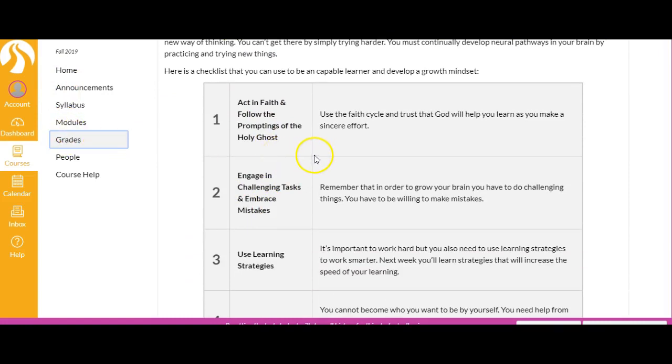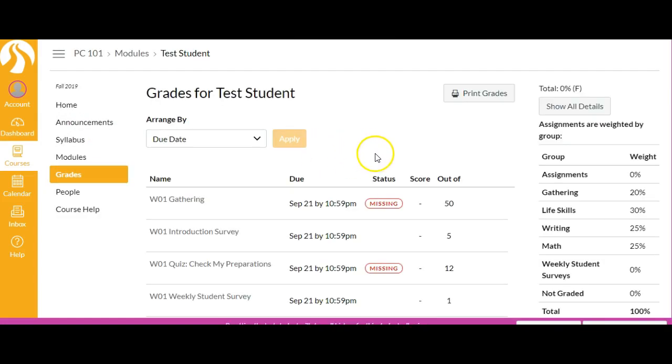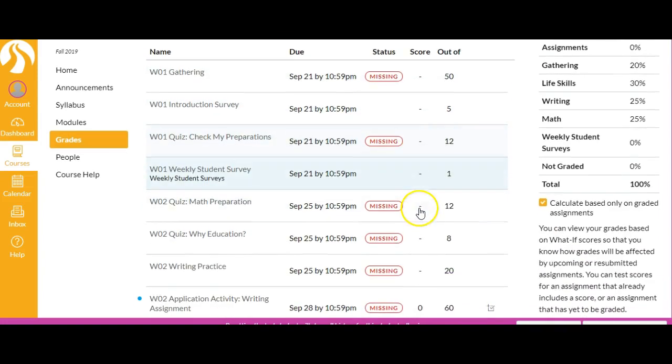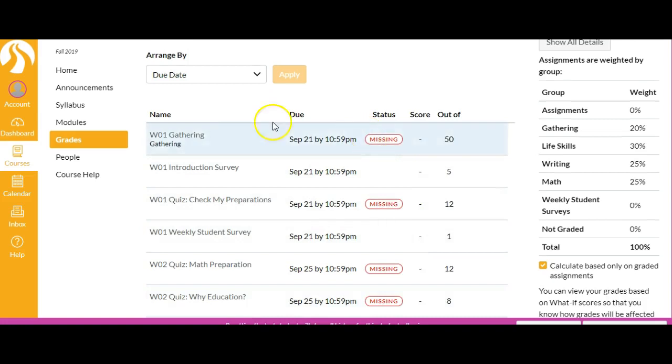Then you can also check your grades. If you click on grades on the left-hand side, okay, in my case this is showing me as a student, but I'm not turning in homework, so it's missing all the things that I haven't gotten done. Again, go into it. It shows when it's due.